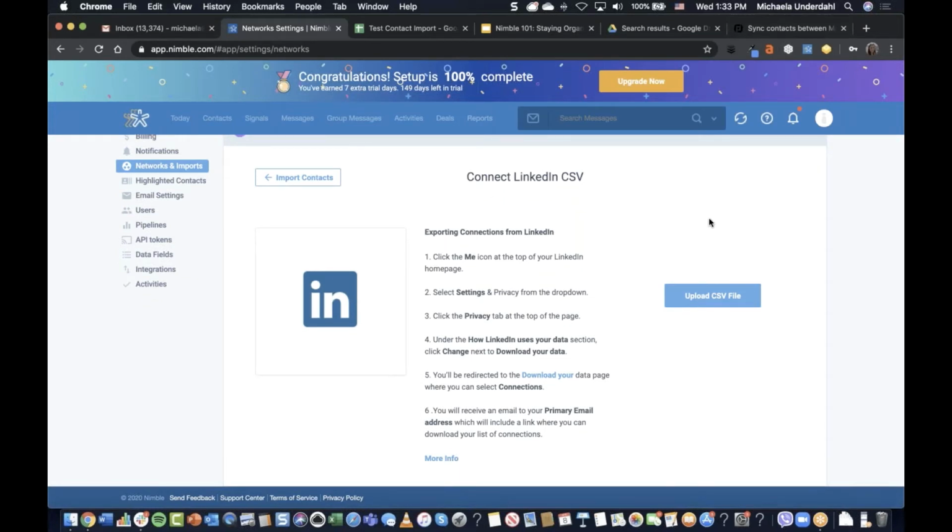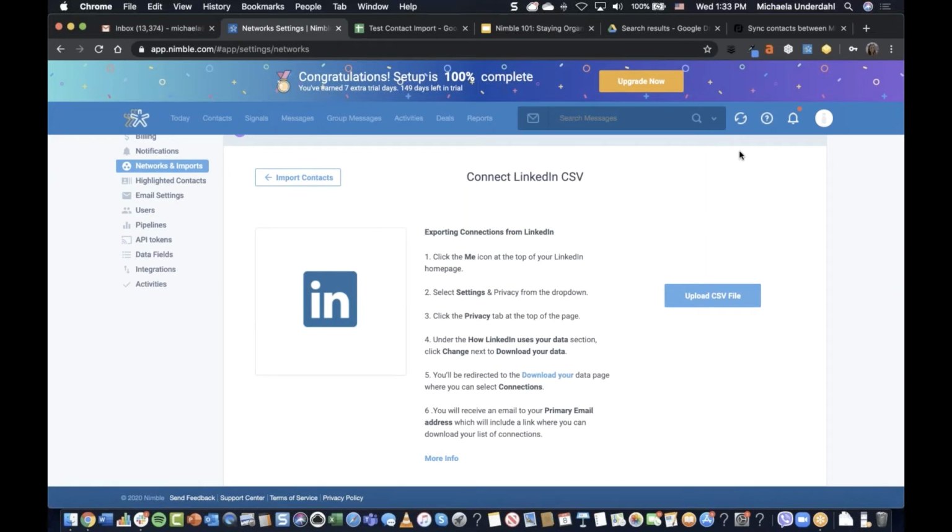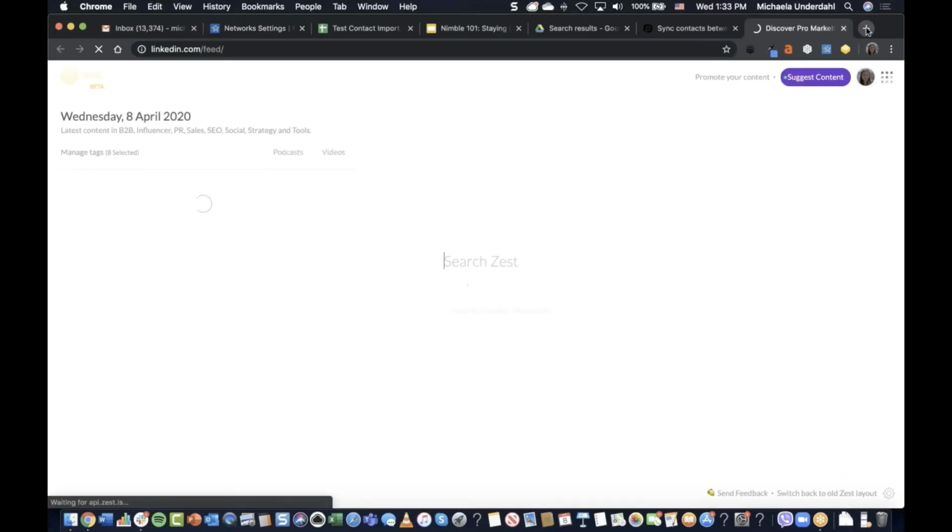So I would recommend using this import as the first bulk import into Nimble. But then, depending on how many people you're adding to your LinkedIn network on a weekly basis, let's say, you might want to download the list of connections from LinkedIn periodically, and then again, we will automatically merge the duplicates, or you can also use our browser extension.